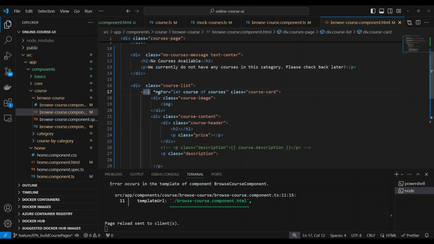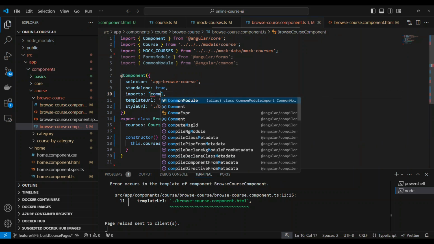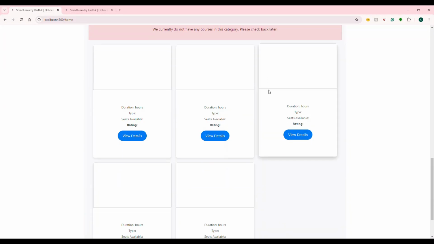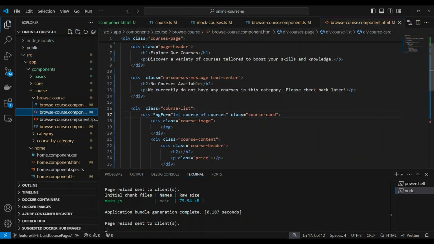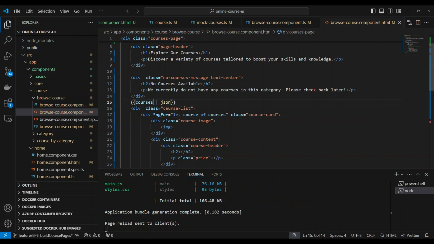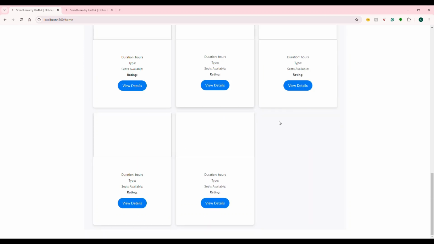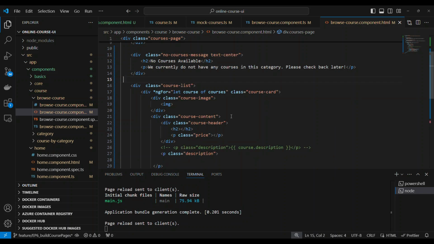If you remember, in order to use ng4, you need to use common module. Common module is something that is required for ng4 to get recognized. Now, because we added that, ng4 started looking and we got this whole HTML repeated 5 times, because course has 5. For example, we have course, and say length. Look at this, course has 5, that's why you have repeated this 5 times. Okay, great.